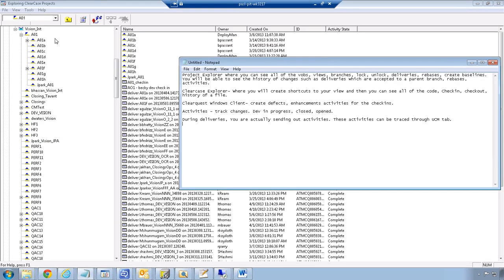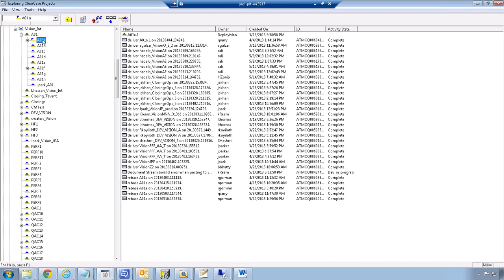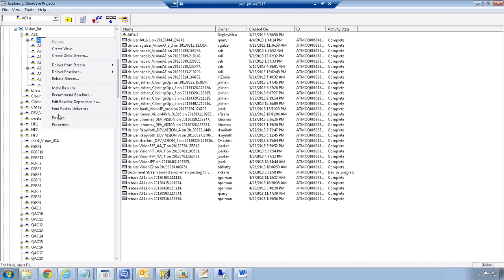Okay, so now we somewhat got the idea, and let's see how we can look at the code. How can we view the code and things like that? Because if you need to do a delivery, or a vBase, or a lock, unlock, anything, you will need to have a view. So the view is created. If you right click on it, create view. If you need to create a branch, create child branch. If you need to deliver, deliver from stream.